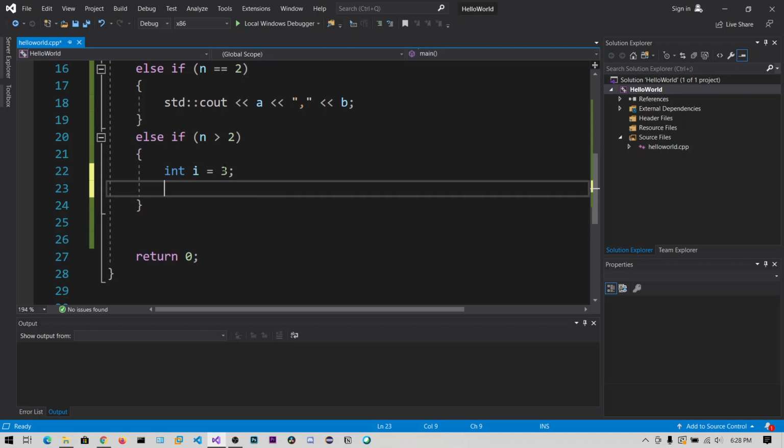3 is the current number we need to generate, right? Now what we're going to do is we are going to write a loop for i.